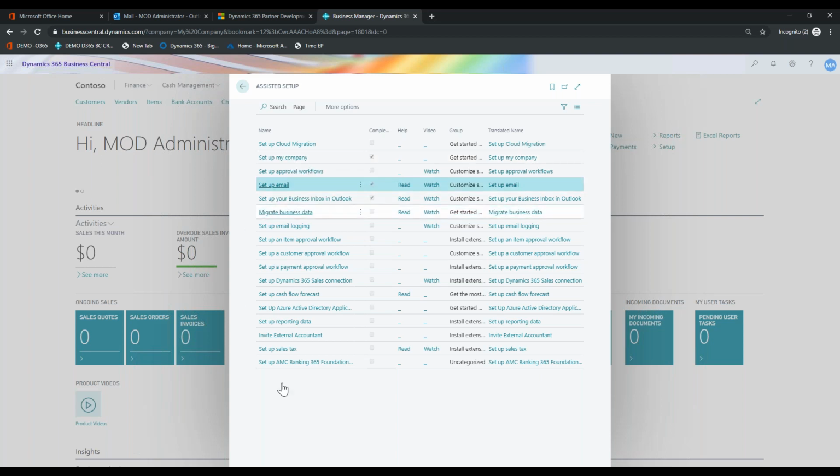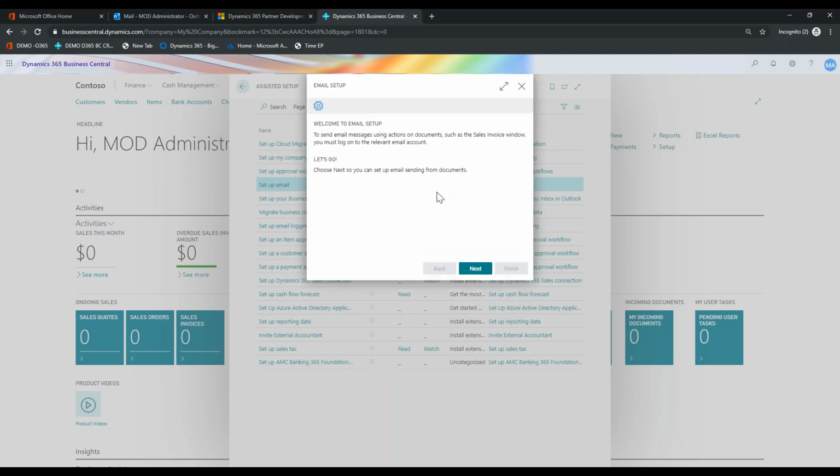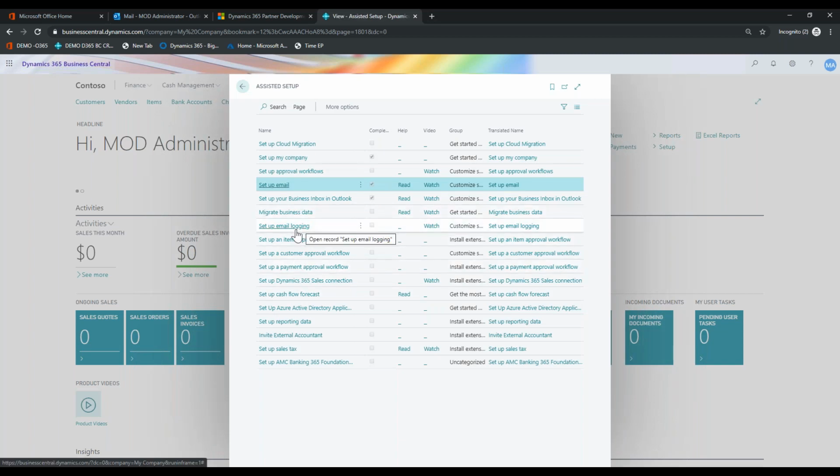I can set up email, and when I set up email, it says I already completed this, but I'm just going to walk you through it again. When I set up email, it's as simple as walking through and saying, I'm going to set up my interface to Office 365, Outlook, whatever my email provider is. I've set this up already this morning because I'm interfaced with E365. I can set this up for individuals, or I can set this up for my company, and that's it. I can send a test email out to verify that it works.